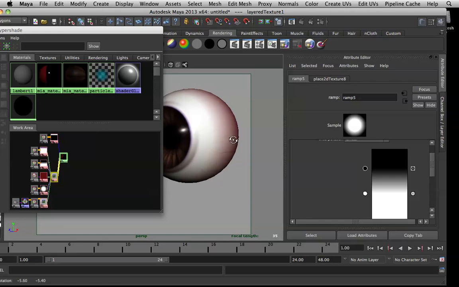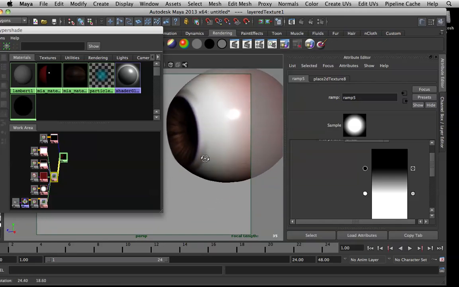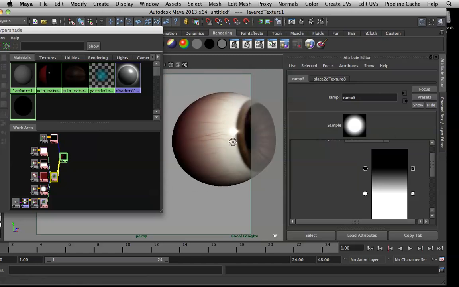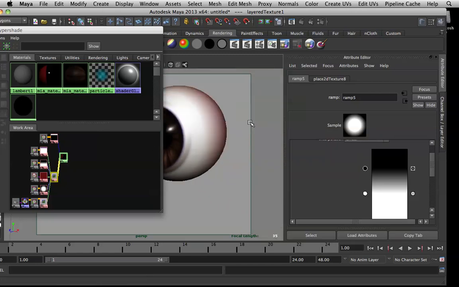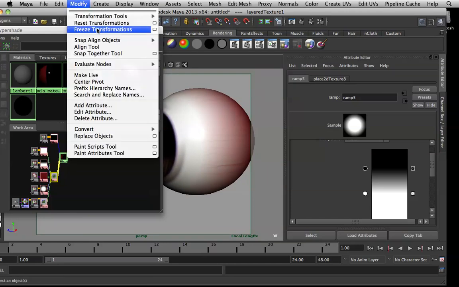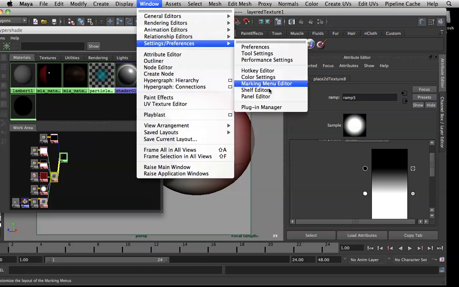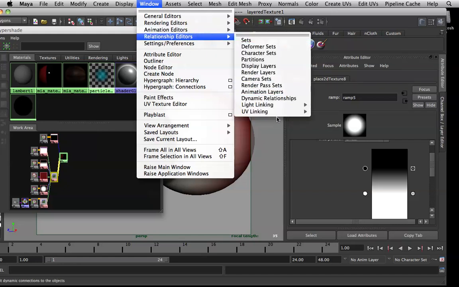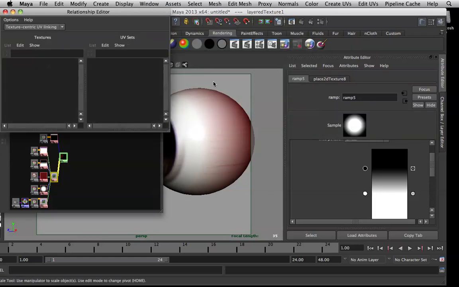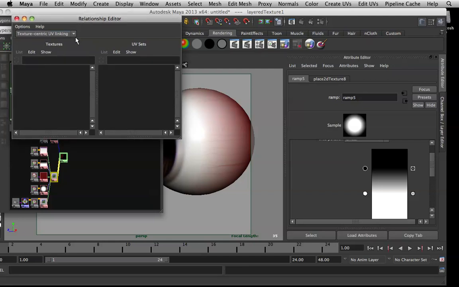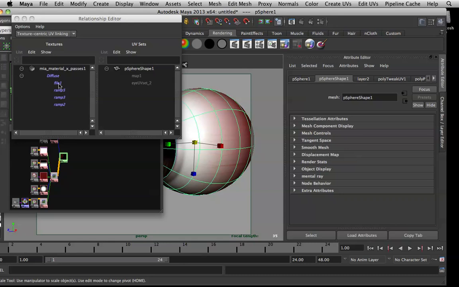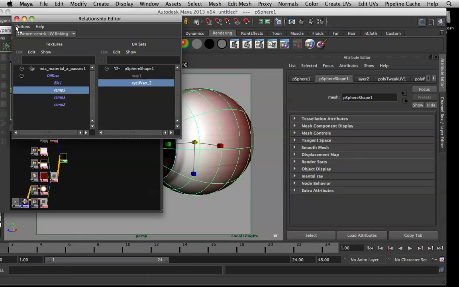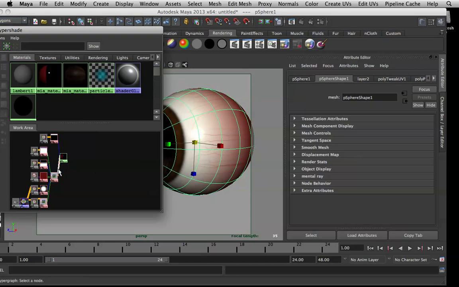Why doesn't this work? Oh yeah, we have to link the... no. Do we? No. It's terrible. Oh. Yeah, window. Again, we have to link that to the new UVs. So, settings, relationship editors, UV linking, texture centric. This is ramp 5. Select the geo. Ramp 5, link that up. And there you go. Now it's going to work the way we want it to.